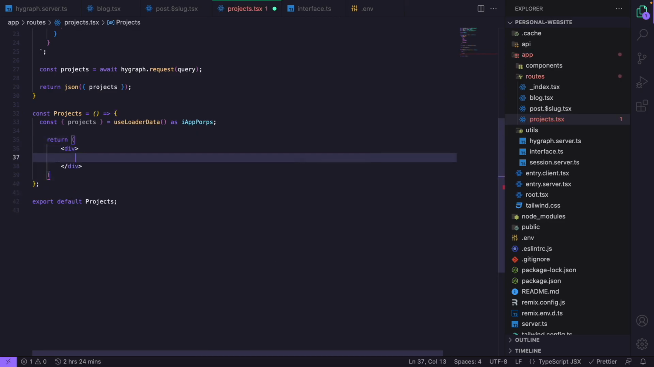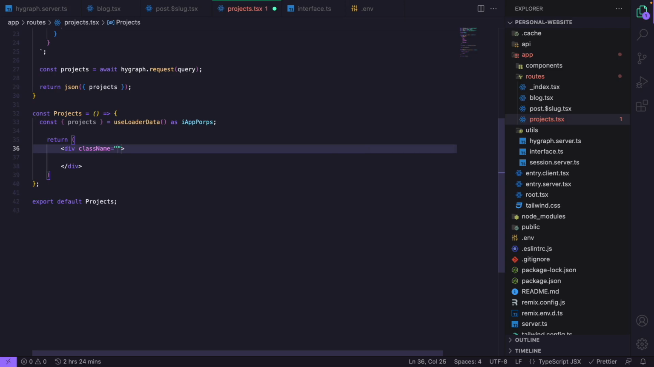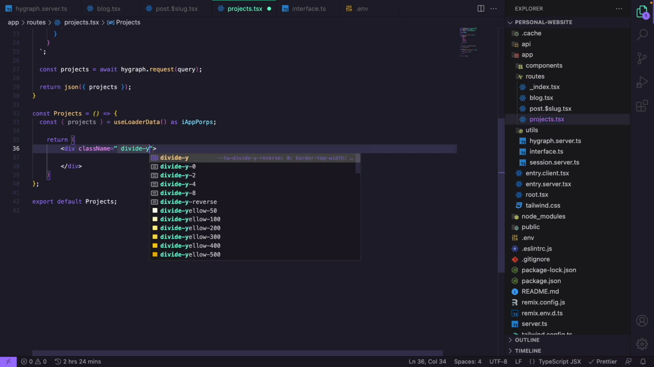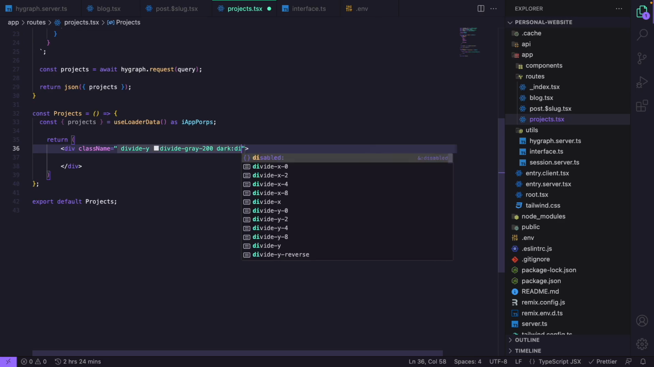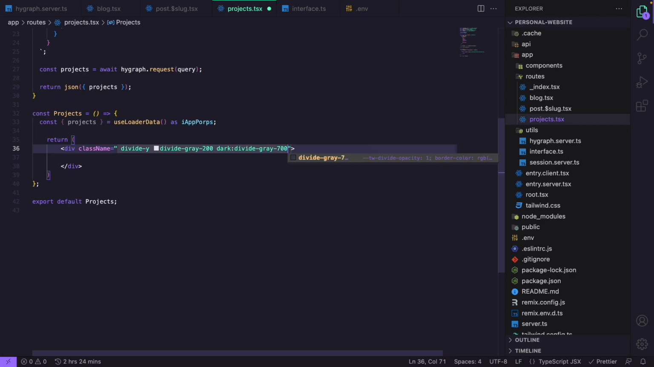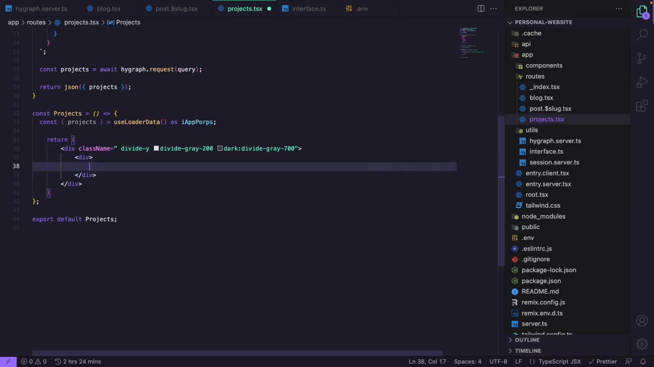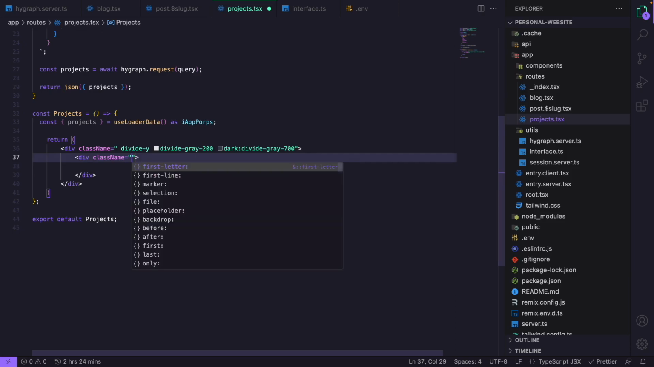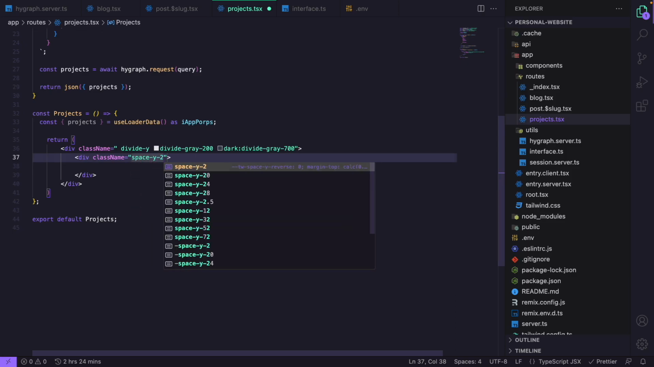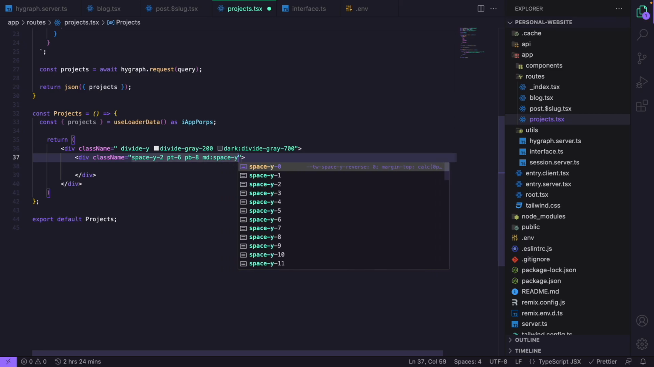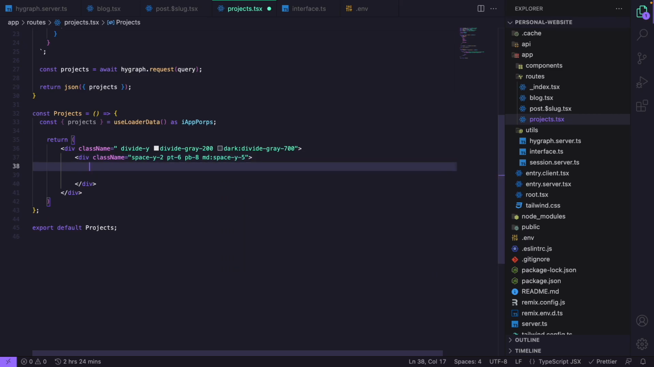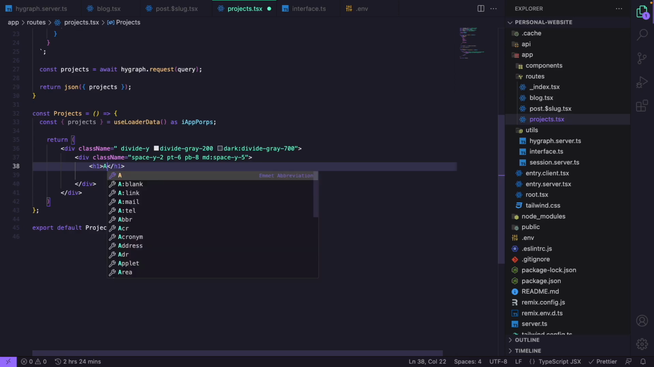So what I will do right now is delete the return, and let's create a new return, and I want to return a div. Let me style that div, so I will give it a class name. It will have a divide-y. I will have a divide-gray-200. Also I will have a dark:divide-gray-700. And then I will create another div inside of this div, and let's style that. So we have a class name of space-y-2, padding top will be 6, padding bottom will be 8, and md will be space-y-5. So that looks good. Now inside of here I will create an h1 tag, and the name will just be All Projects.